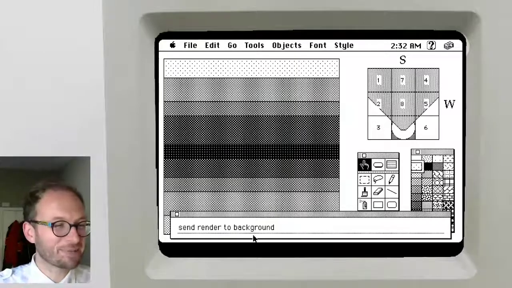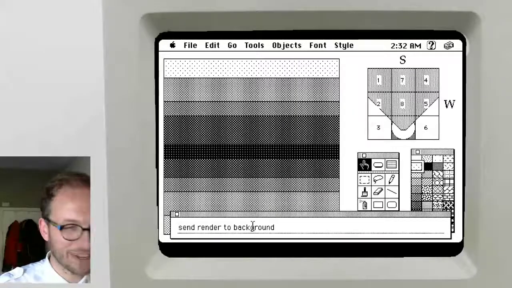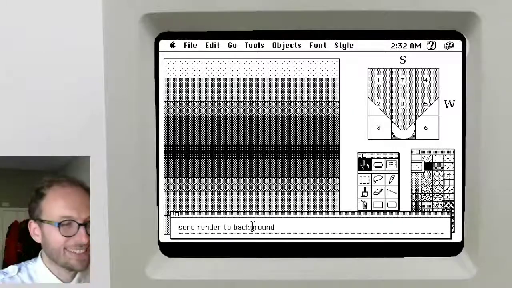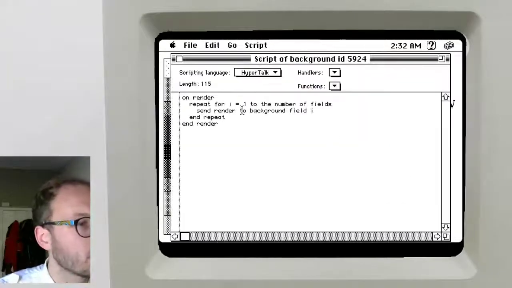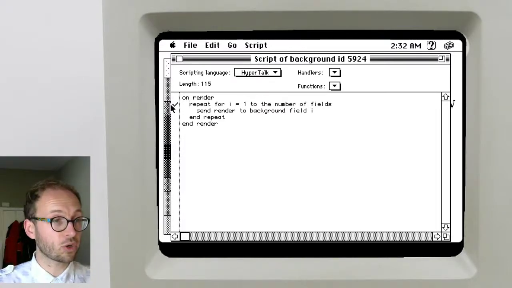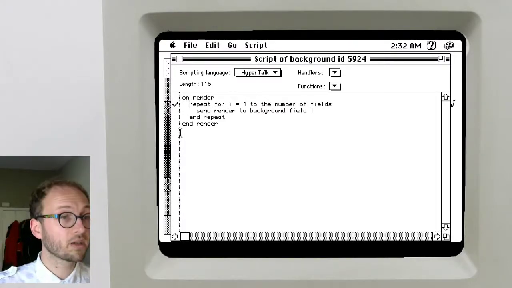Yes, it's hocus pocus. Hopefully, maybe timely. So the error is "can't understand arguments to this keyword." And it's highlighted... Well, actually, this is not a bad chance to show off the debugger. So you can set breakpoints.